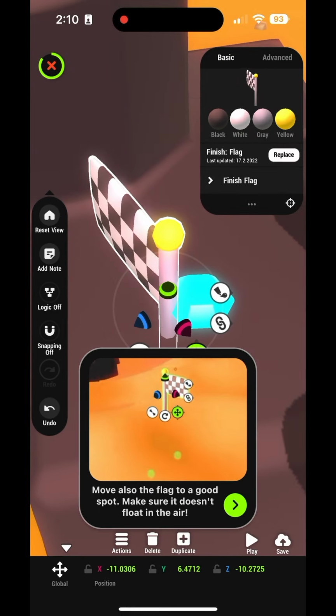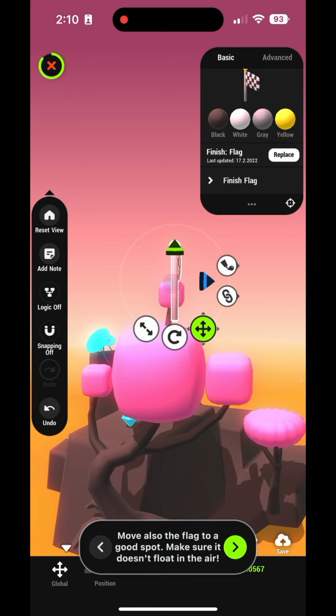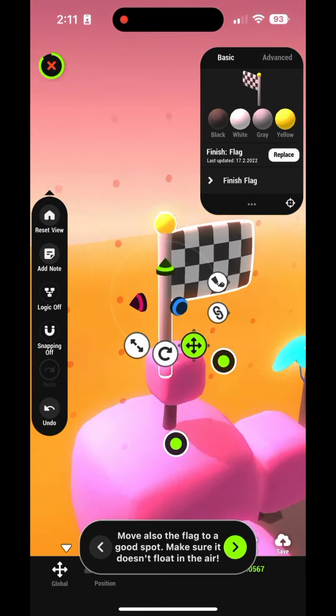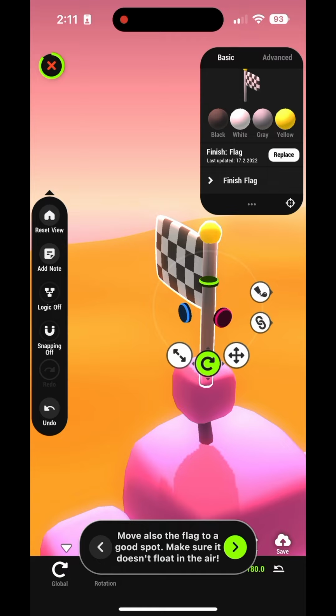Move also the flag to a good spot. Make sure it doesn't float in the air. Let's add it to the top of this tree. 2 fingers to move around, rotate, and these 2 to pinch in and zoom. Always good to move the camera around since we are in a 3D world. Good, and we can even move that flag like there.